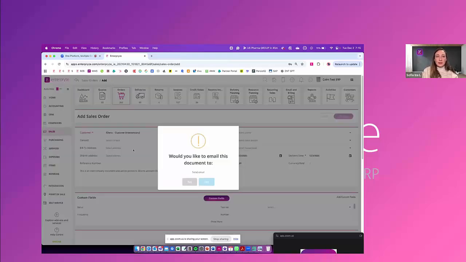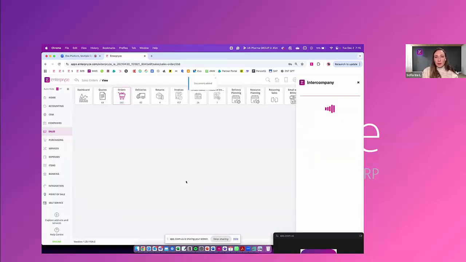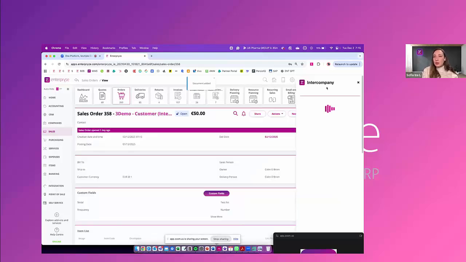So once I save this sales order, now the purchase order in 3 demo will be created automatically and this side panel will appear. So I have the intercompany side panel and here then I will say, yes, I want to create this transaction in 3 demo. I can also change the remarks.